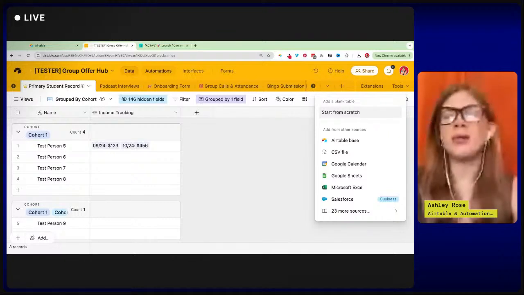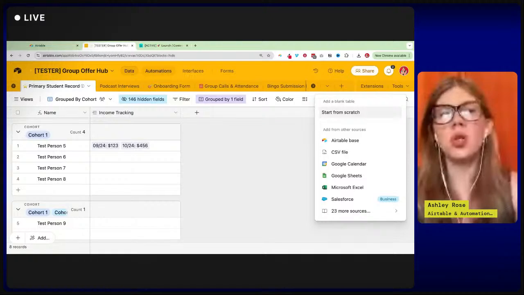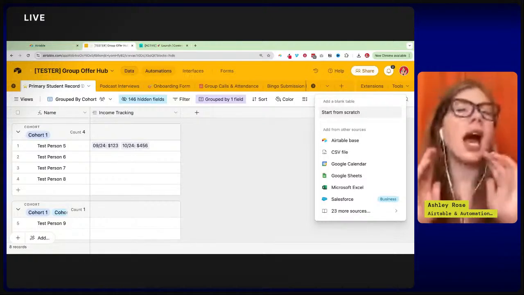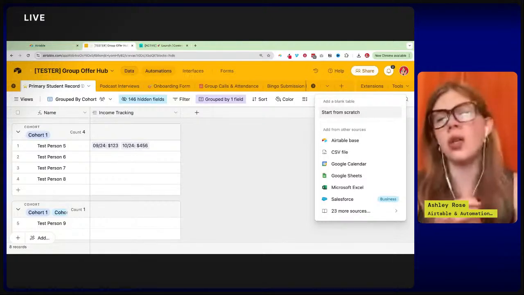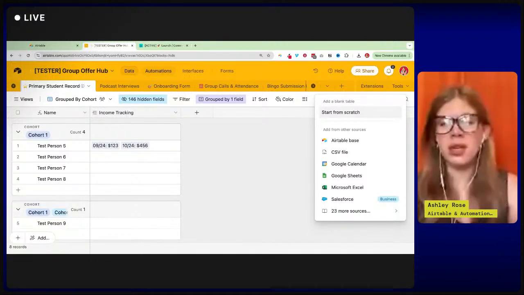What I love about Airtable as well is it's relatively affordable. If you're on the Teams plan, I think it's like $20 to $24 a month. And you can handle all of this in one tool. So it's one of the highest ROI tools and software that you could have in your business if you really commit to using it for everything it could possibly be used for.